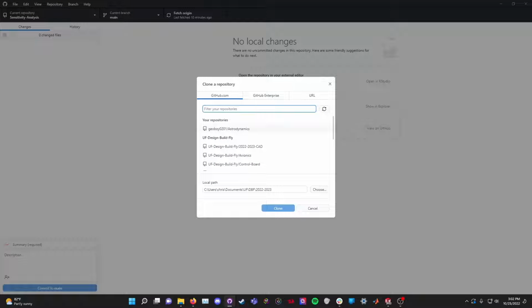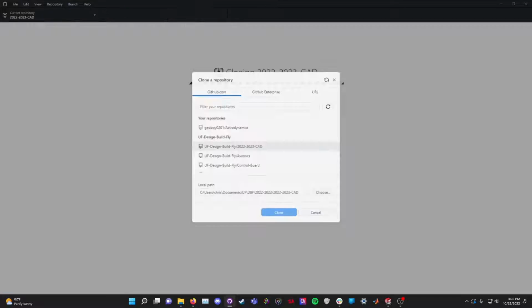Here you'll see all the repositories you have access to. So I have access to all the design, build, fly repositories and my own personal one for my homework. But here you'll find the 2022-2023 CAD and select that, and then you can tell GitHub where to put the files on your computer. So this is exactly where I want it. I want it in my DBF folder, and you can choose your own file path. So go ahead and click clone.